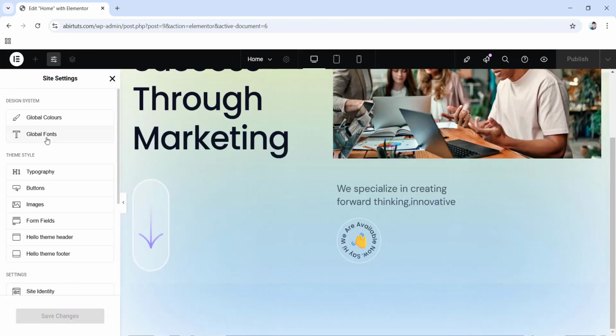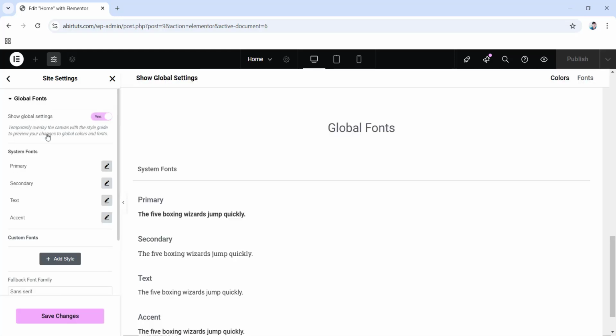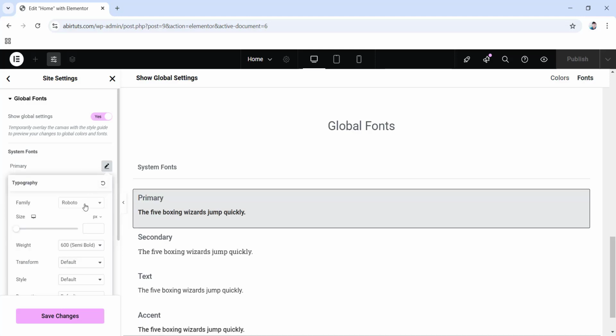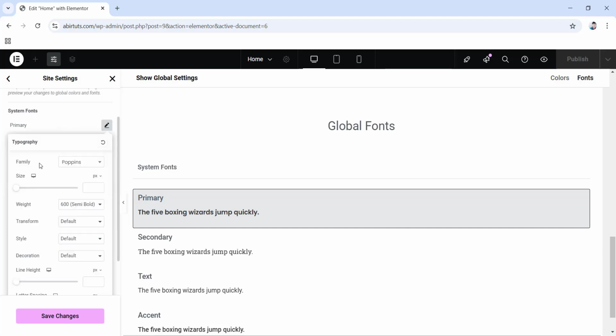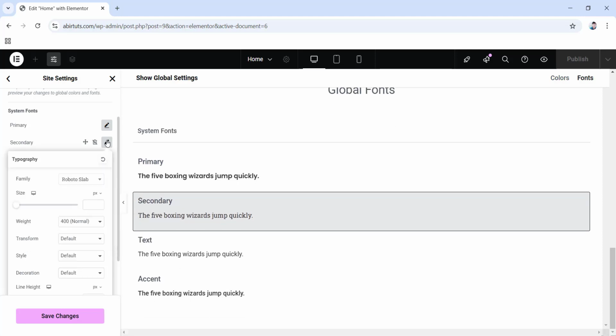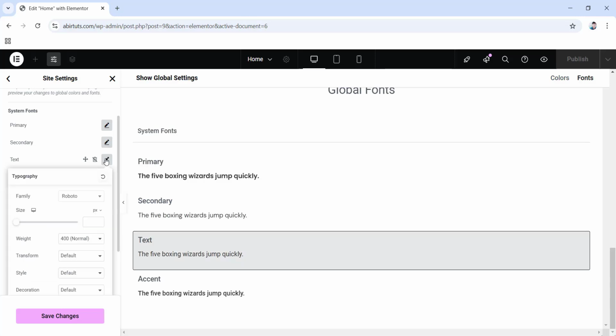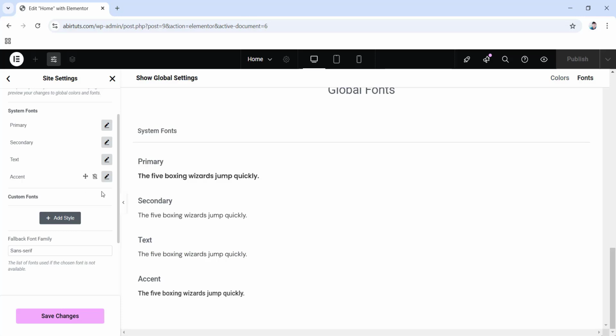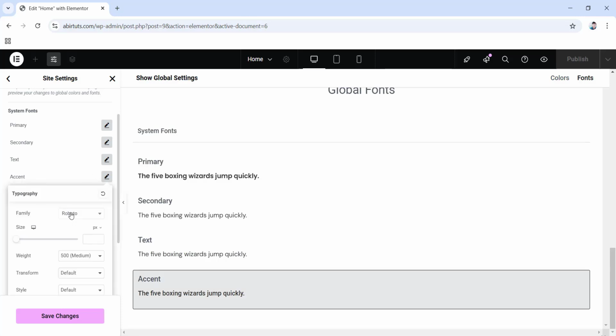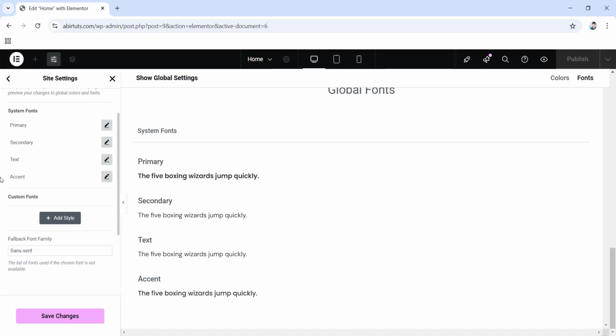Now let's add our global fonts. So go inside of global fonts. Now first, let's set the system fonts. So go inside of primary. Click on this pencil icon. Set the font family to Poppins. Now go back. Then for secondary, set the font family to DM Sans. Now go back, and for text, set the font family to DM Sans as well. Then go back, and finally for accent, set the font family to Poppins again. Then go back. Now also save the changes for this one.